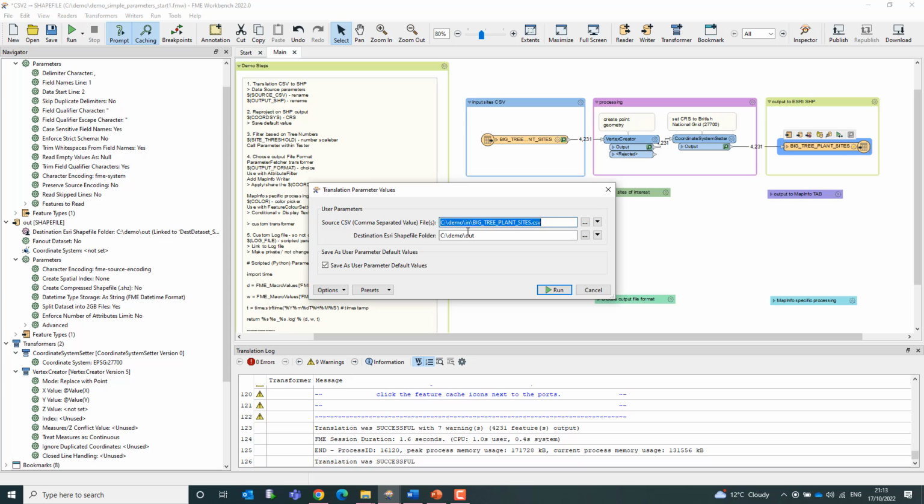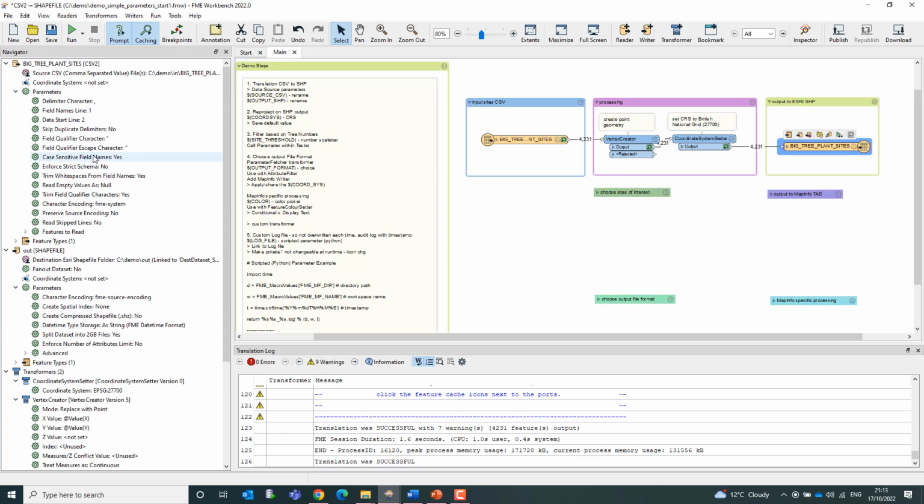So we get the source and the destination locations, and these are always published by default, actually. So the user at runtime can choose which CSV file to read and where to write the output shapefile. And we'll notice, if we look at these in the navigation window, that these are actually coloured purple. So they're user parameters, and the user gets prompted to set the value.